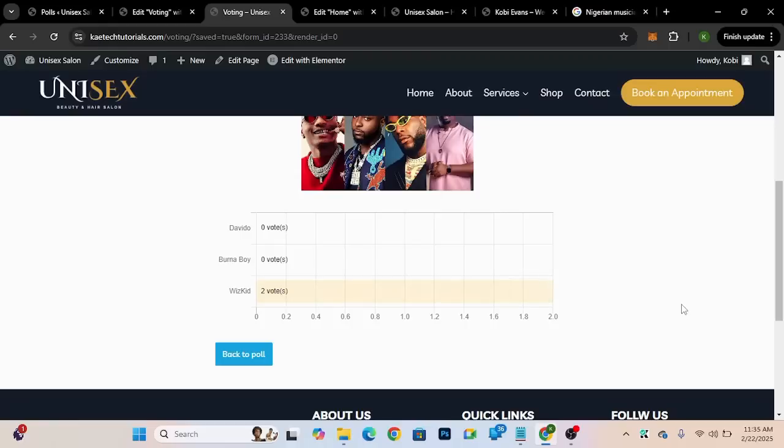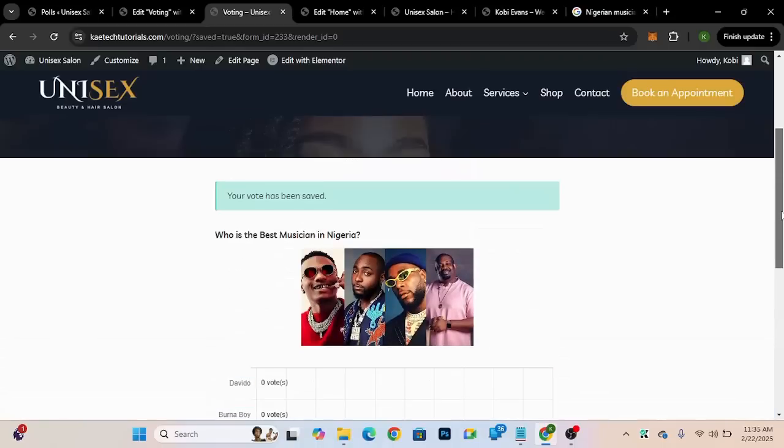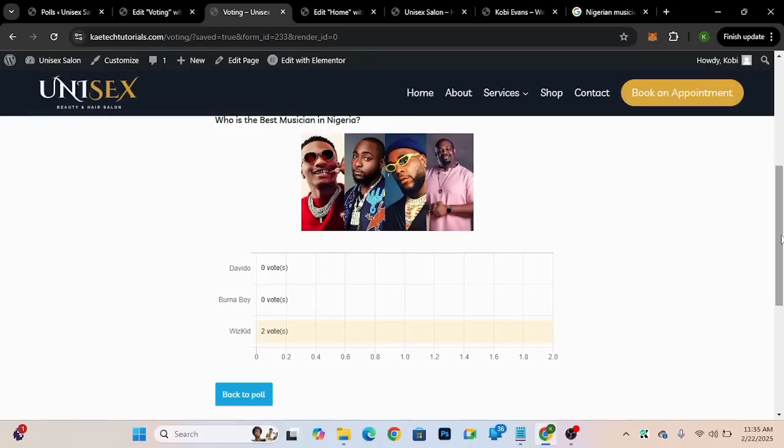Okay, and you can tweak it in different ways. You can make it in such a way that the user can only vote once, and after that they can't vote again. Or you can even have multiple voting and other options over there. So this is what we're going to do, and we're going to do it in simple steps.